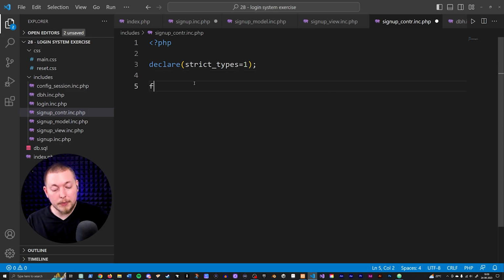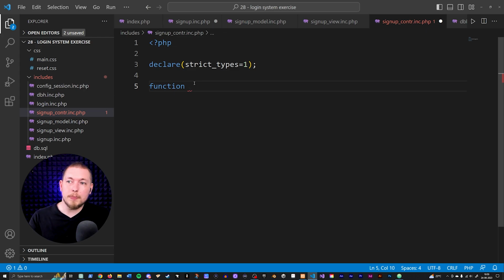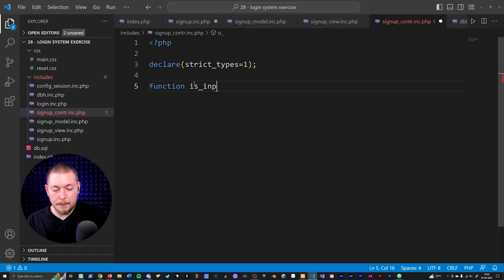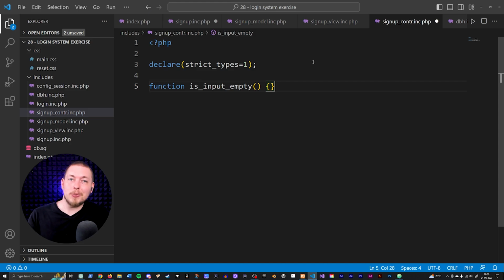So inside my controller, I'm going to create a function, which is going to have a name. That name is going to be is_input_empty. And this is just one of many ways you could name functions. Just to point it out, some people prefer to use camel case. Other people like to use underscores. So this is just a little bit easier for people to tell what this function is, at least from my eyes, when it comes to naming these functions here.